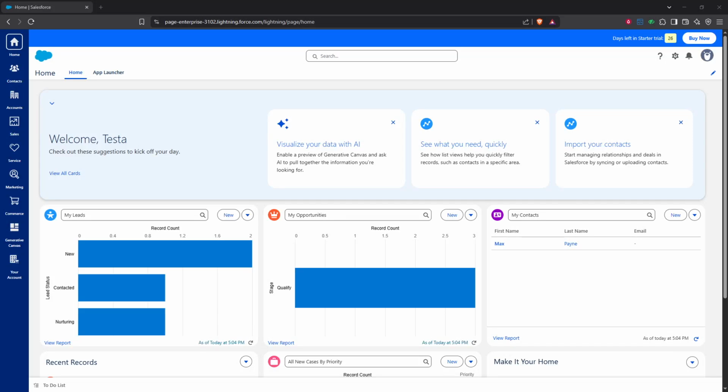In today's video, I'm going to teach you how to set an IP address range in Salesforce. This is an essential task for Salesforce admins who want to ensure that only certain IP addresses can access their Salesforce environment, which can enhance security by restricting access to authorized users only.